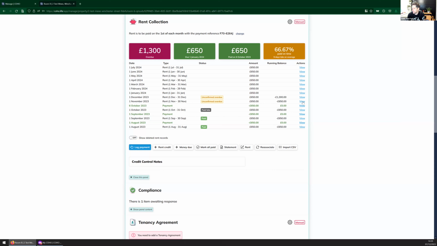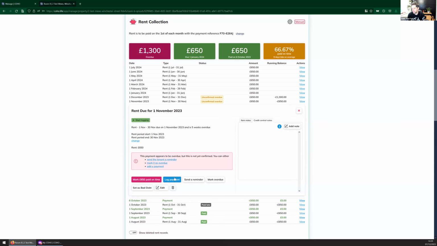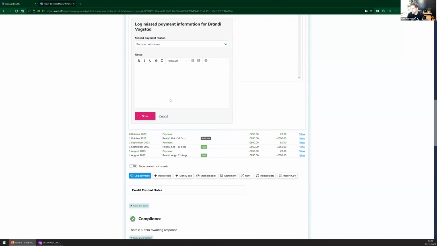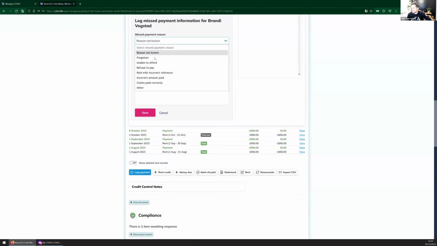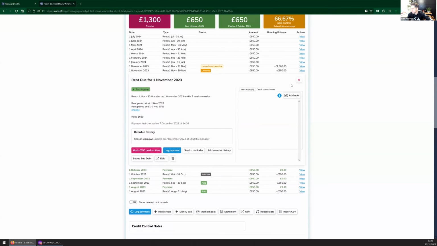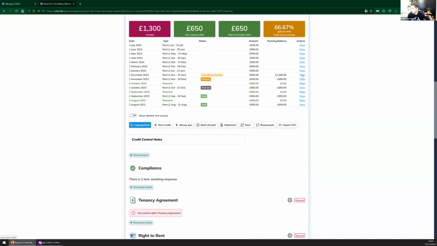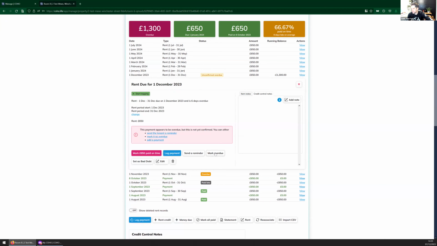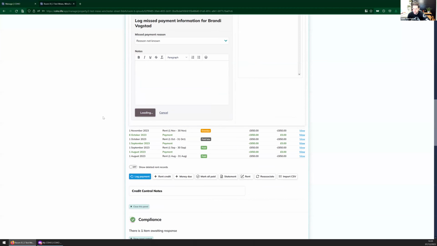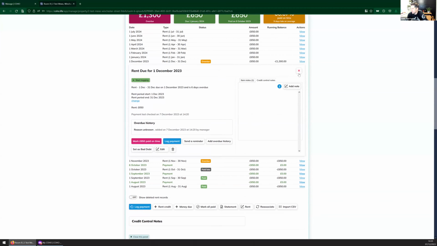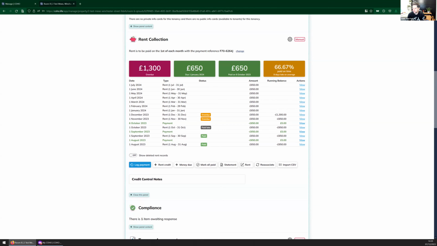Okay, so now we know that she actually hasn't paid November. Can't believe that. So we're going to mark it as overdue. And we don't know the reason, or maybe she's told us she forgot, but right now we don't know the reason. So we're just going to mark it as unknown. And we're also going to say she hasn't paid December either. Terrible payer. So we're going to mark this one as overdue. And again, the reason's not known. So now we have a tenant that's £1,300 overdue.